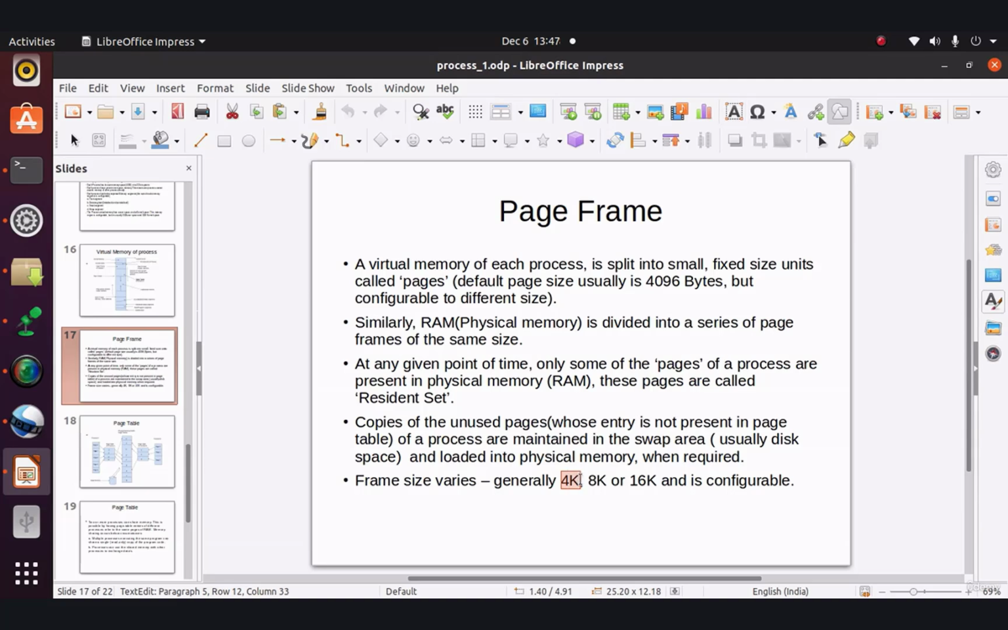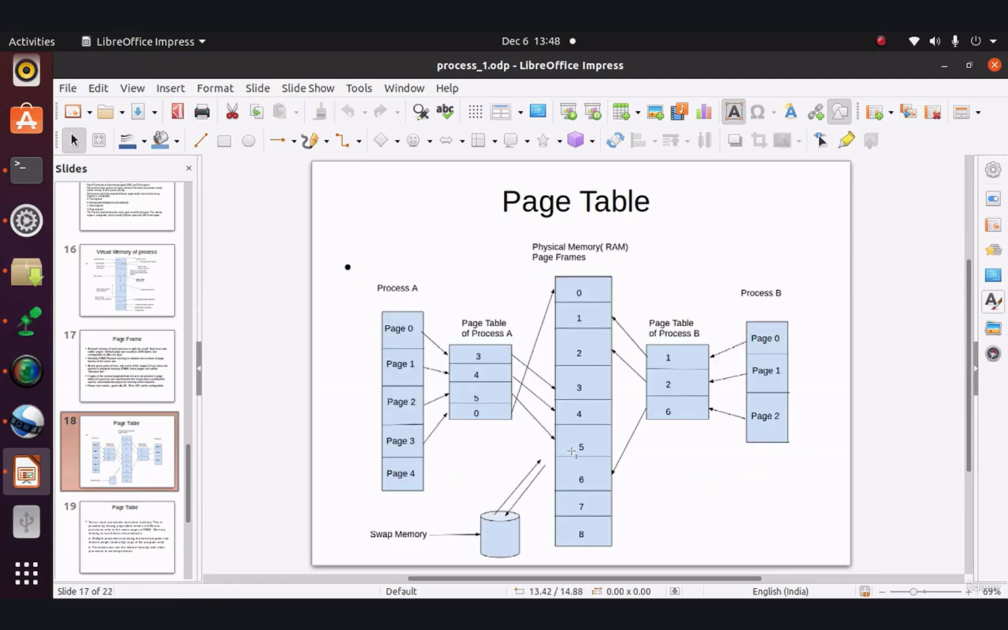Now let's see what a page table is. In this figure, we can see some important concepts. In the center of the diagram, we have physical memory, which is the RAM, and this RAM is divided into page frames of fixed memory, say 4 kilobytes. So page frame 0 is 4 kilobytes, page frame 1 is 4 kilobytes.